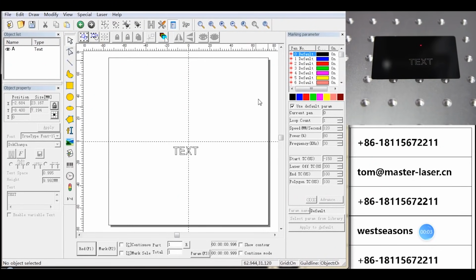First, we check the laser marking parameter and marking control. This is the pen number. The color doesn't mean the laser can mark different colors. The color refers to a different parameter set. There are 256 different pen numbers, meaning 256 different laser power and speed choices. If you want to change the laser power and speed, do not choose Use Default Parameter.